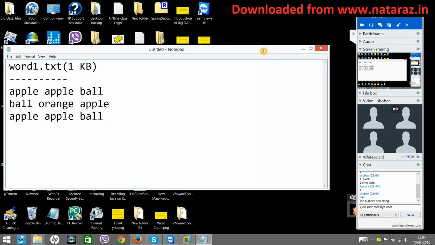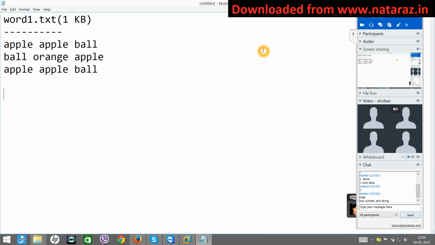Good evening, folks. Today we are going to discuss how to develop our word count example. I'll start with a simple file. Let's say I have a file called word1.txt whose size is 1 kilobyte. Since 1 kilobyte is less than 64 MB, we will have only one block.